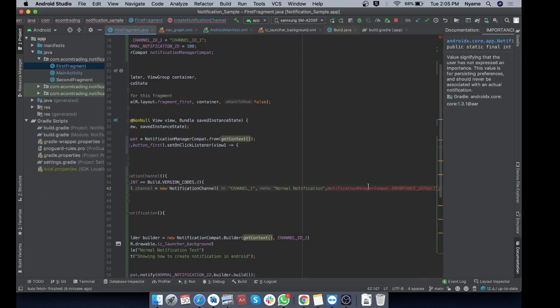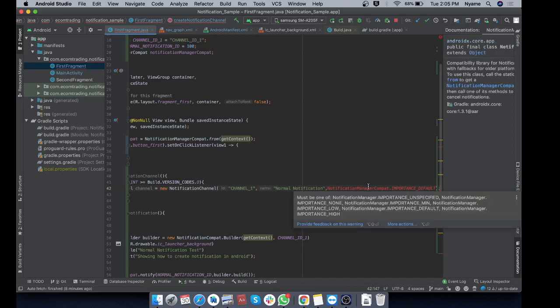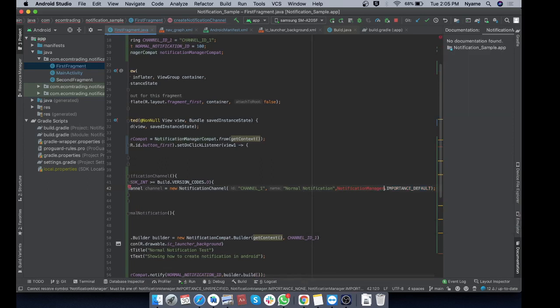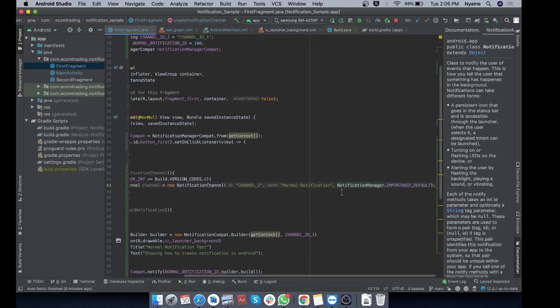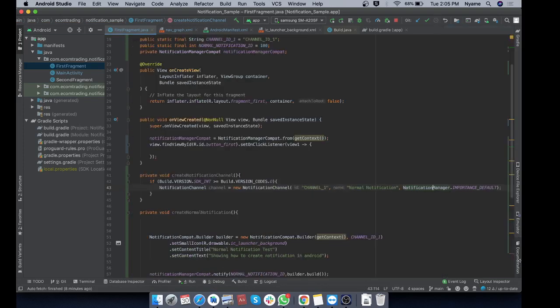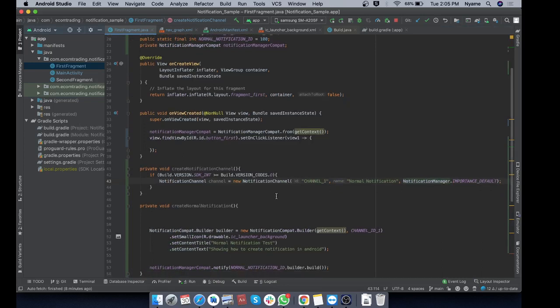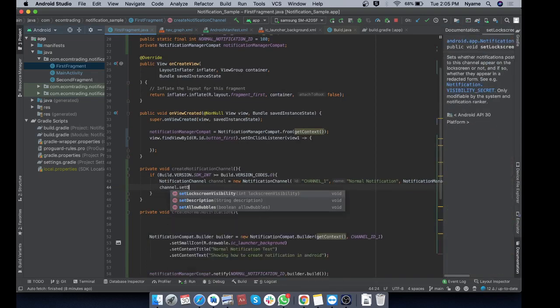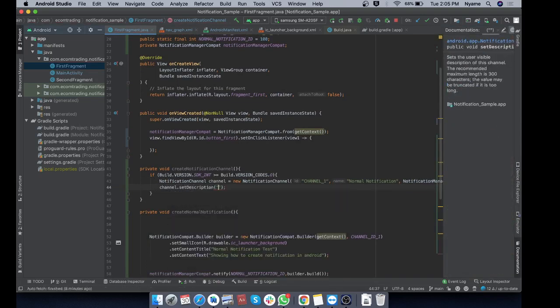And what is it saying? Okay, we are using notification manager, not the compact. So first of all, we have to use the notification manager. So let's call this a notification manager. Then after that, we have to set the description of the channel. Set description. Any text can go, this is just a test out. Channel description.